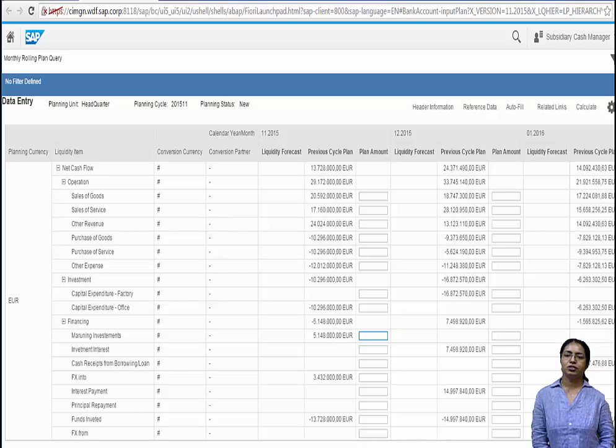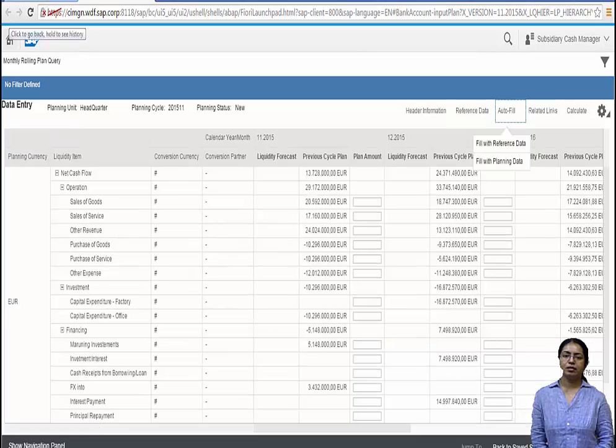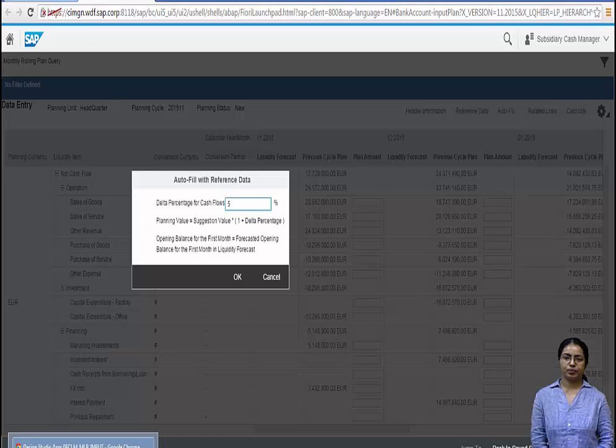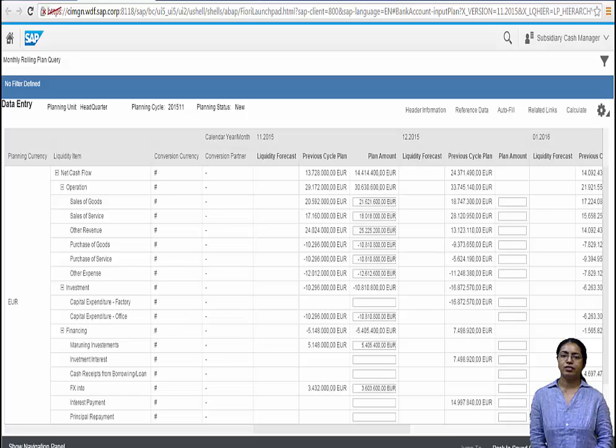Here, we initially populate the previous cycle plan in the system and then mention that the plan amount is going to be based on this previous cycle plan. So I essentially ask the system to autofill with reference data, adding a 5% on top of the values which are currently selected. Similarly, the other values can be selected and filled in, and then the plan can be saved in the system.